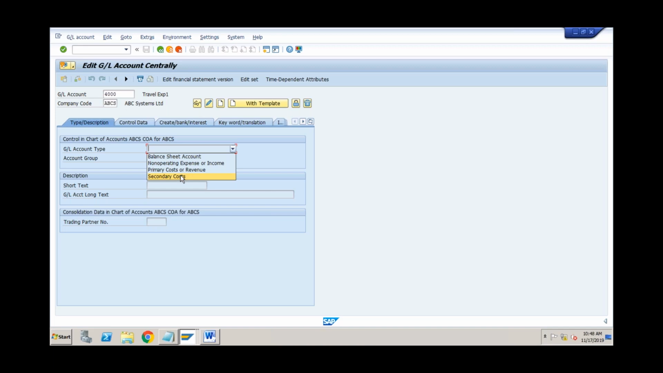So actually, for non-operating expenses or income and primary cost or revenue, there is only one difference. That is the cost element object. Cost element will be captured for primary, and for non-operating expenses, it will not be there. So if you are using primary, through cost object, values will flow from FI to CO. If you are using non-operating, values will not flow from FI to CO because you are not asking for any cost object. Okay, understood, sir. Thank you.